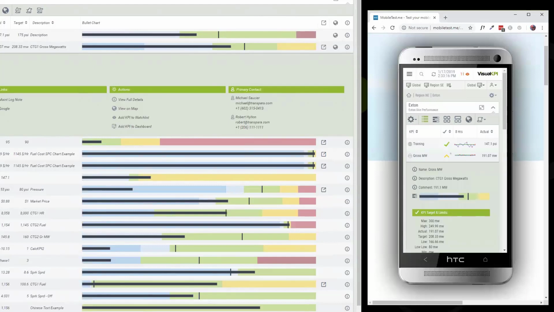You'll see in this big version, I had the bullet chart view showing, but this is a smaller screen and the bullet chart is still there. You just need to open it up. So everything is available on any device.